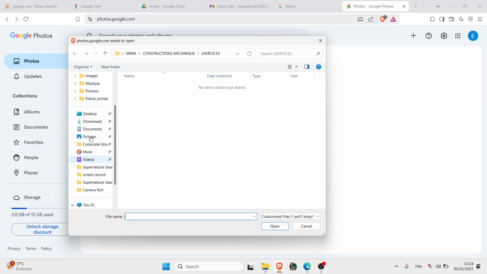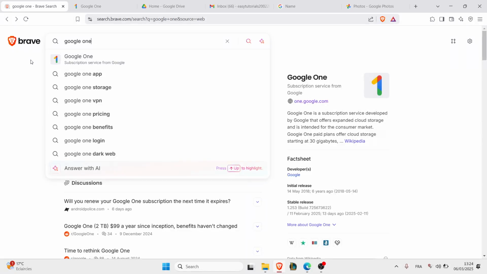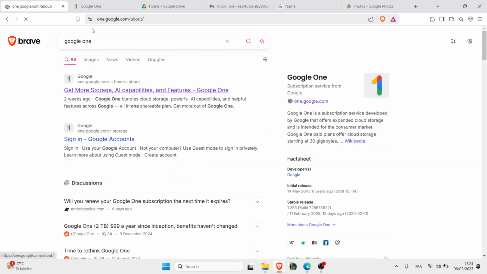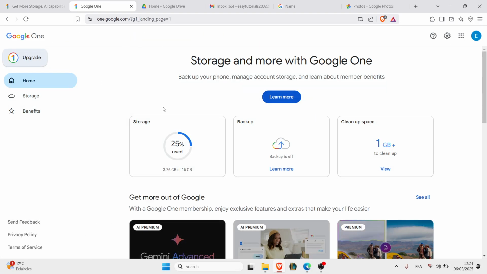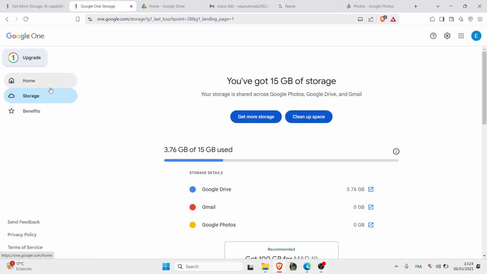The third step is to adjust Google One storage settings. And to do that, just let's cancel this. Let's go to Google One, search for Google One, and then click on the website. Now once you click on the website, make sure you log in using your Google account's credentials. Once logged in, click on storage to see how much space is used.